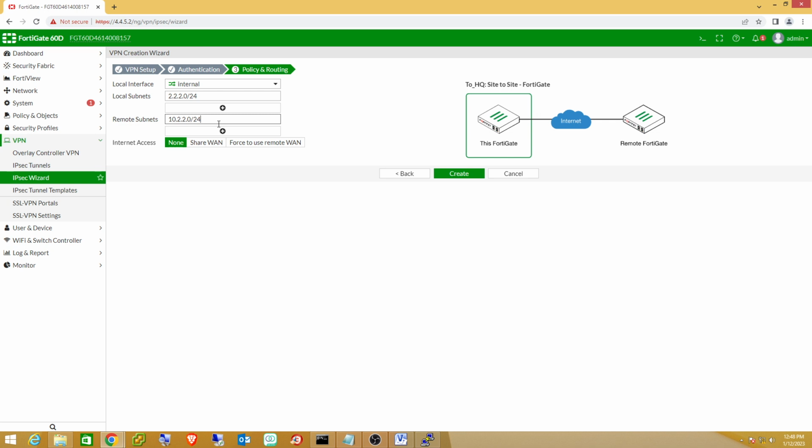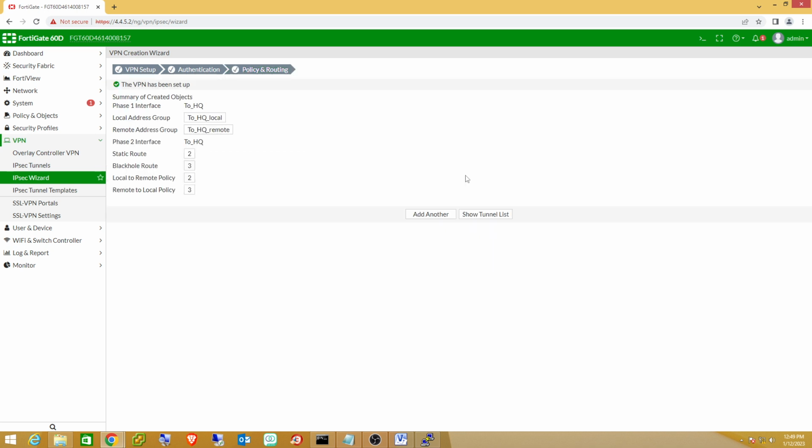Now if you're using the wizard and you wanted to share the WAN at the other location, of course you would just check the forced use remote WAN. What that's going to do is it's going to change the remote subnet to 0.0.0.0/0, so it includes all those external public IPs from the internet. Okay, so we're going to continue.